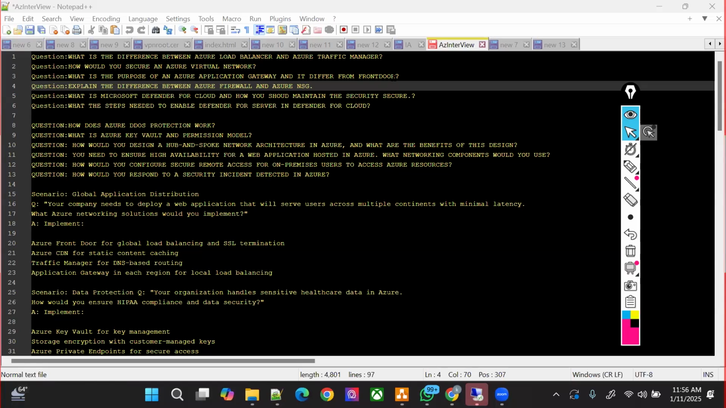Now you guys need to tell me this answer. What is the main purpose of Application Gateway and how does it differ from Front Door? And I'll tell you this is asked in many interviews. Application Gateway and Front Door difference, and what is the purpose of Application Gateway?